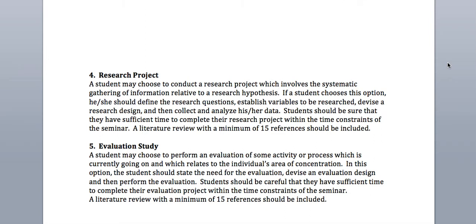All right, on to the final two projects. Project choice number 4 is doing your own research study. And you got a little taste of this in 504. So if you're wanting to delve deeper into that, then this is the project for you.